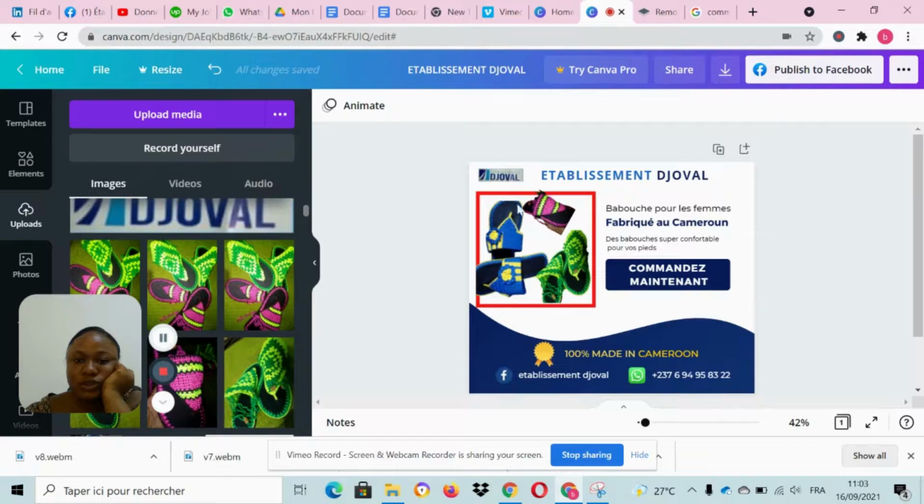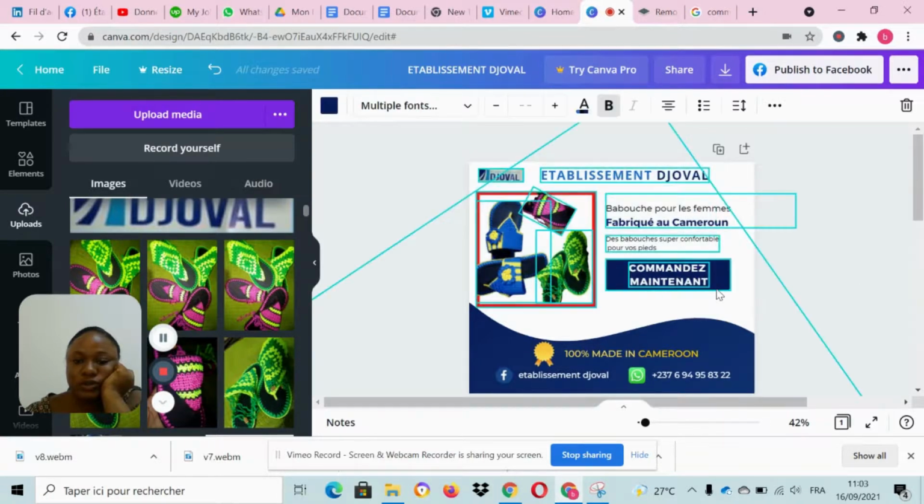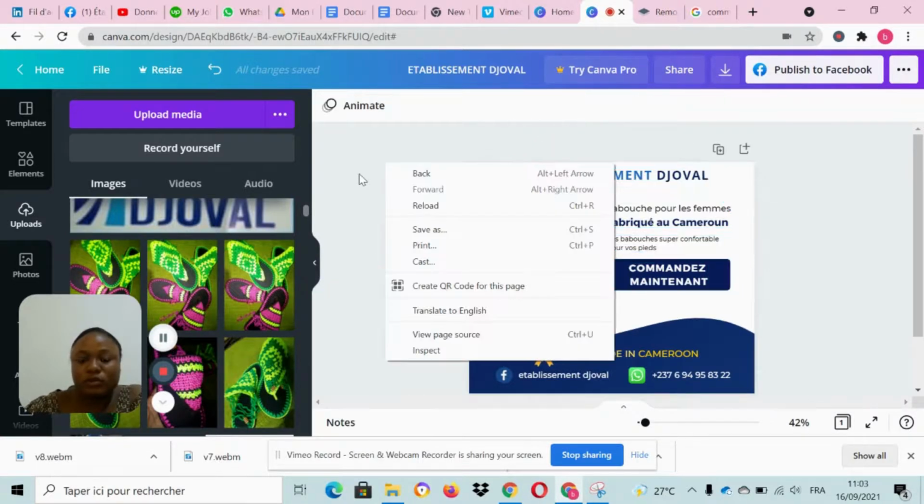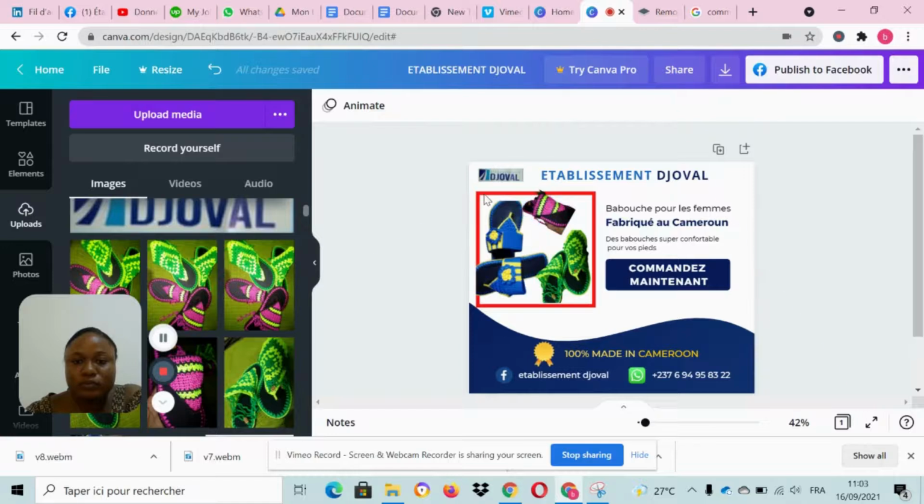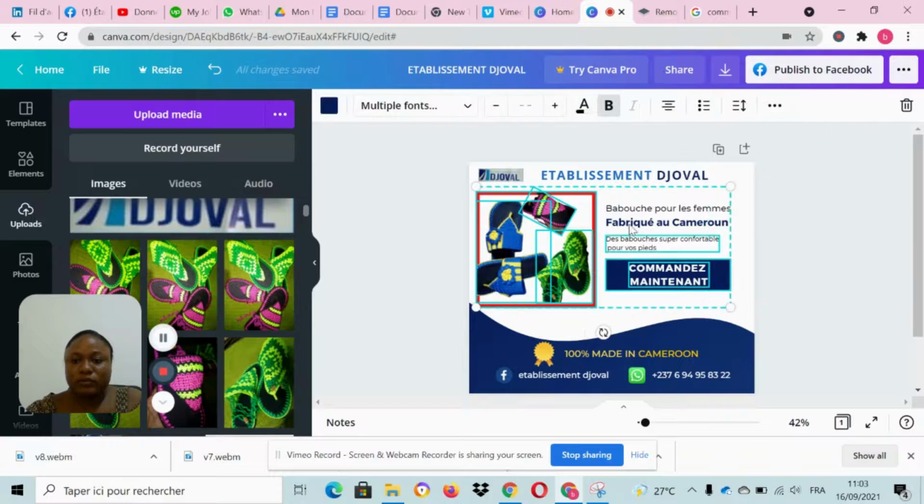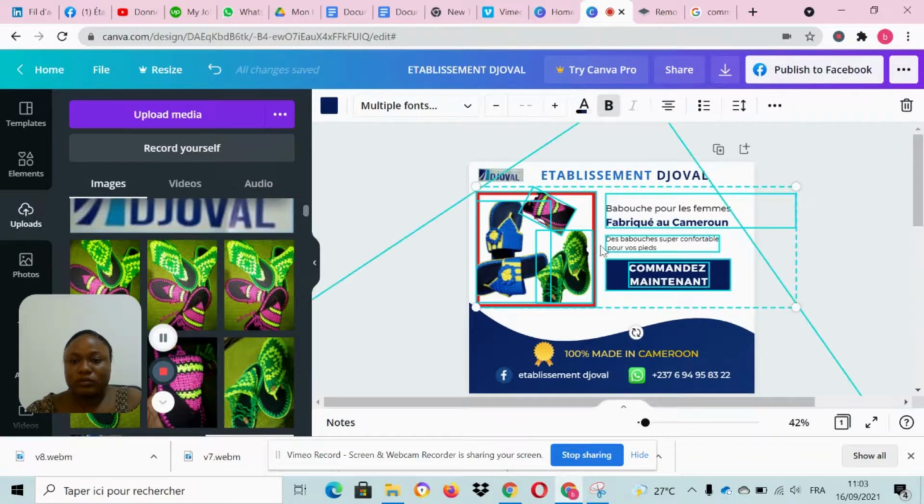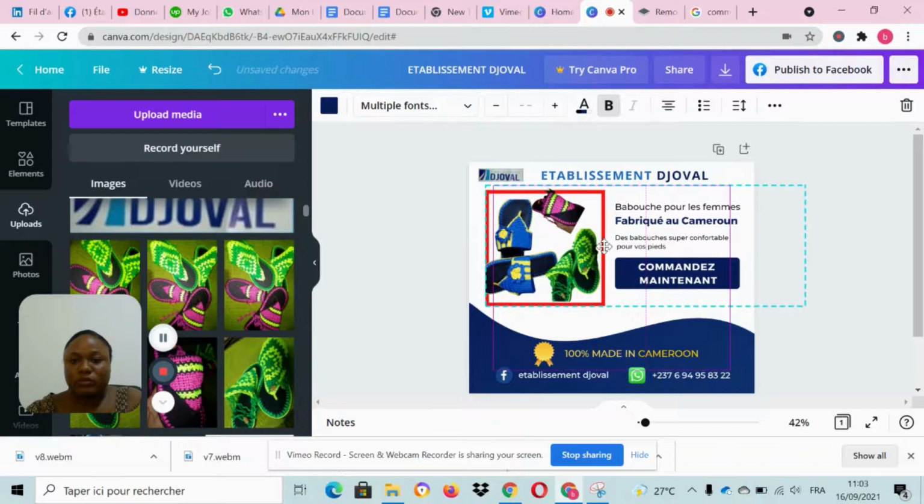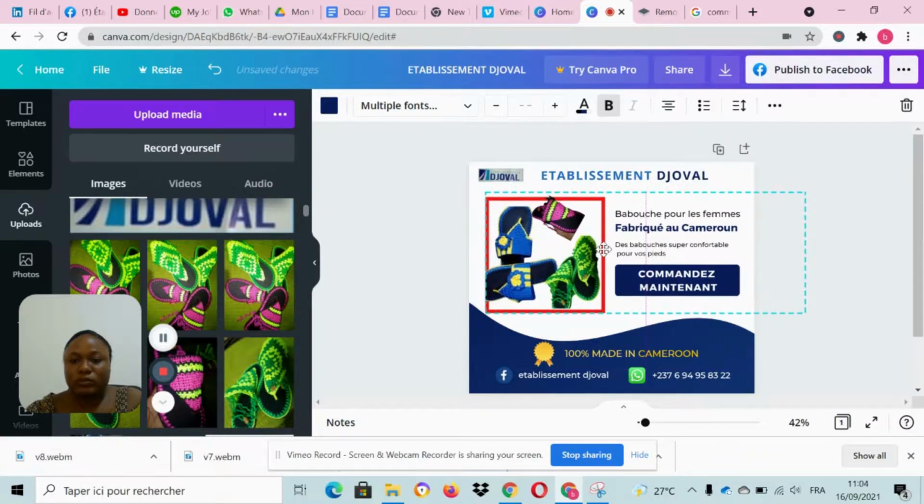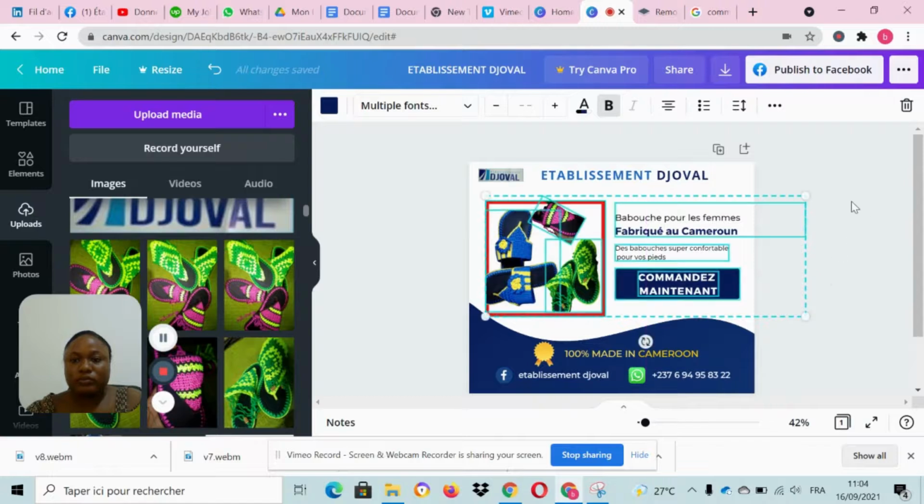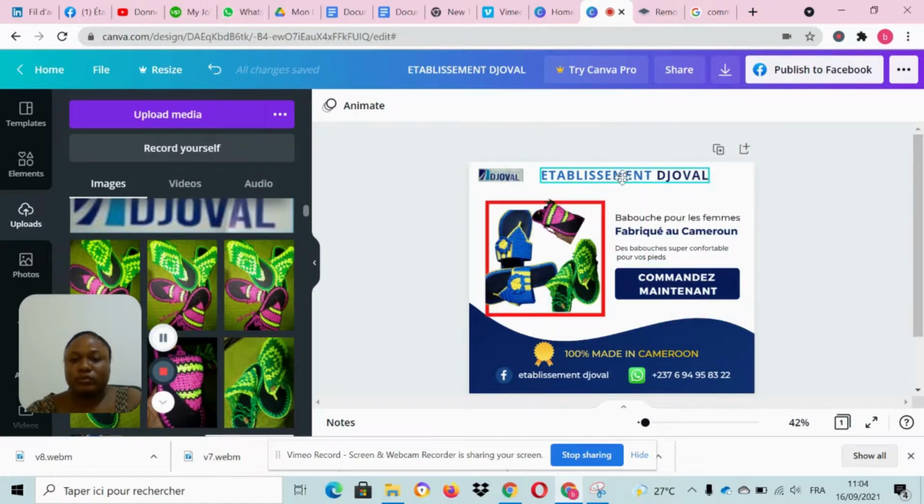I'll try to center this. I don't know what's happening. Just do this, shift. Move it to the center and down. Just like this.